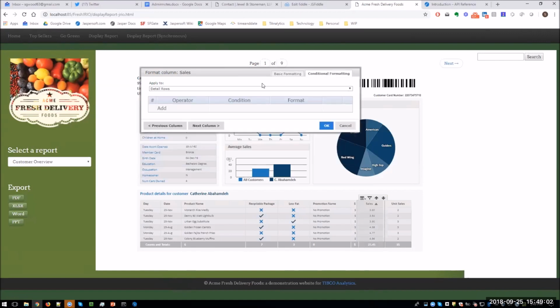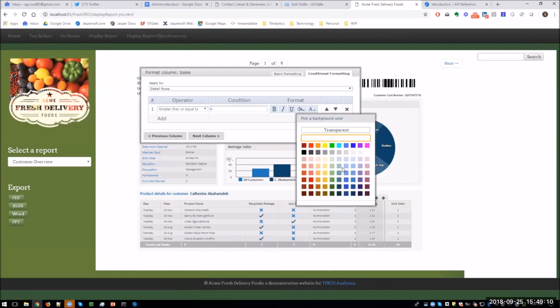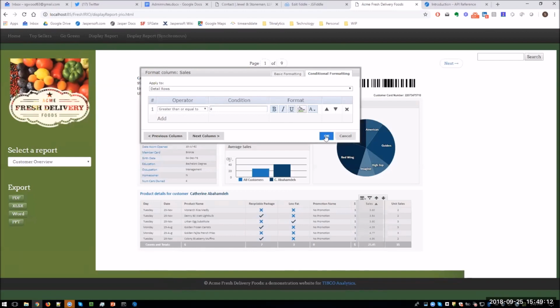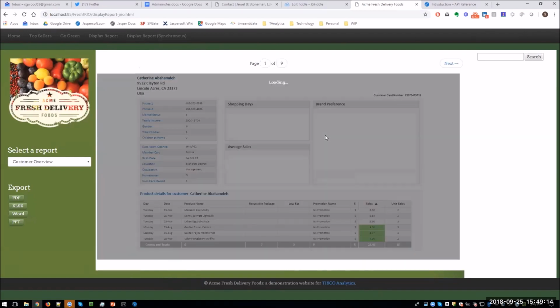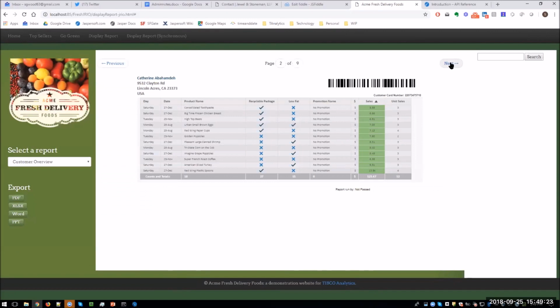On the conditional formatting at the detail rows, I want to say it's greater than or equal to 4, I want to fill that with a light green, for example. And then, you know, we can scroll through all that. And then we can do things like export really easy.